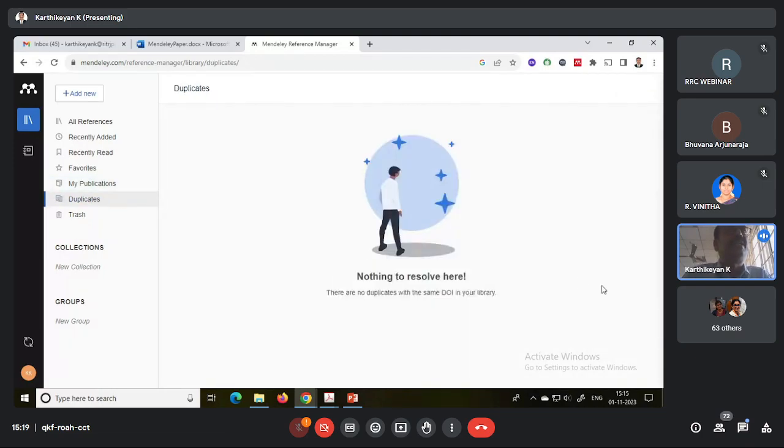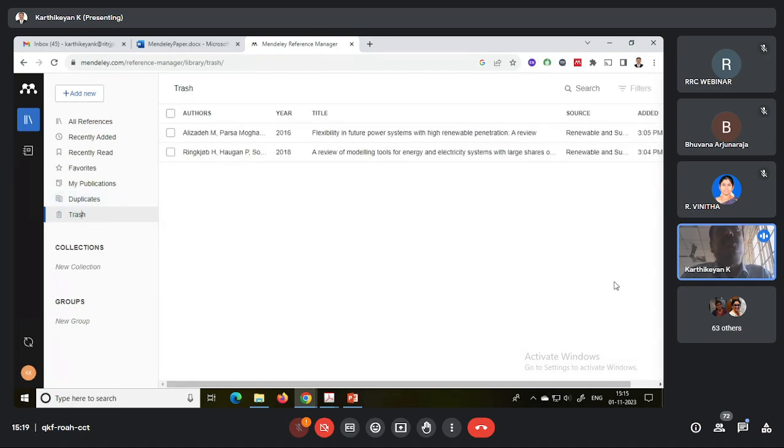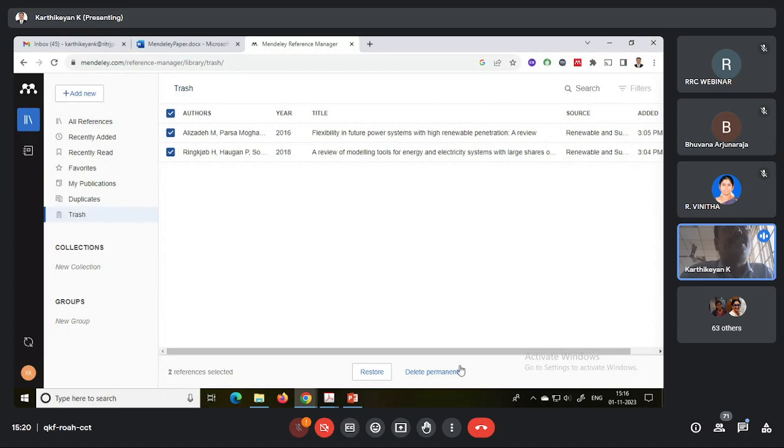Then duplicates, I already explained how the duplicates occur and how to remove them. Then I can go to the trash. So these two metadata entries, I deleted them. Of course, if I delete them, that PDF file also will get deleted. So it will be stored in the trash. If you want to permanently delete it, you can select it here and delete permanently.